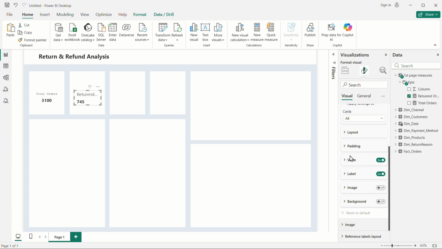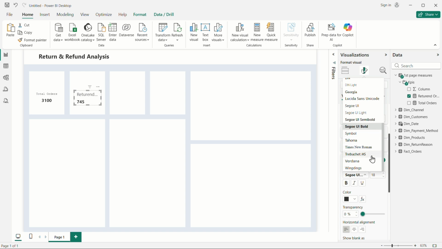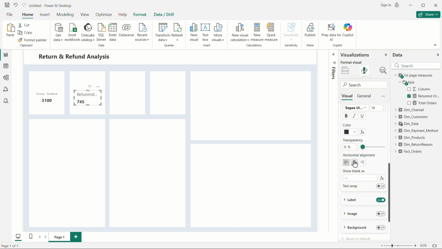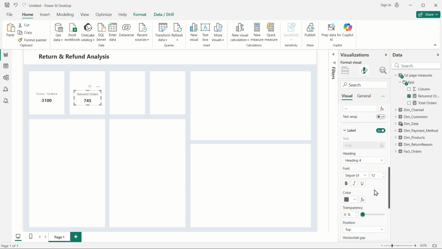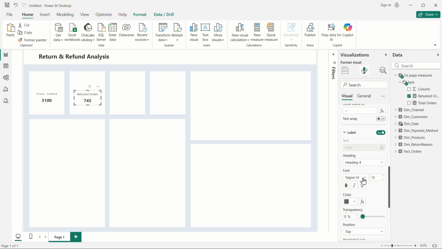Just go to this callout part and this value, select as Segoe UI Bold only, and horizontal alignment as this, and label should be 12. And same way for the font, it should be the same font name, and just increase its size. So you can see it is giving us the correct value as per our PowerPoint presentation.